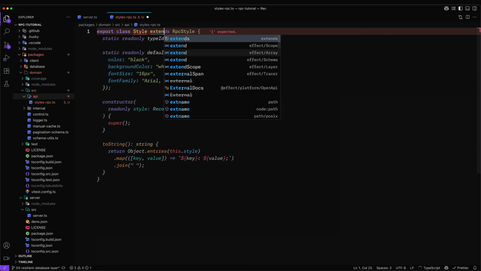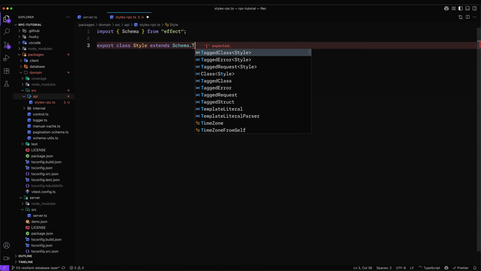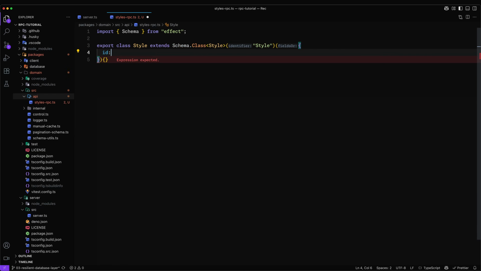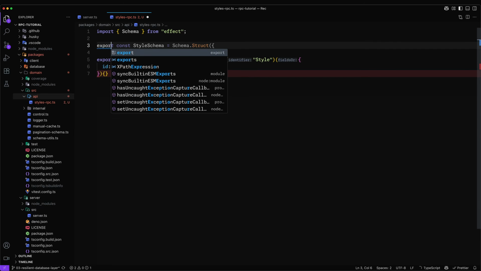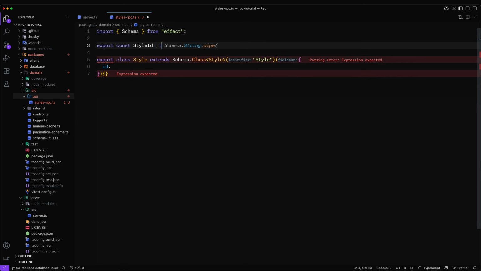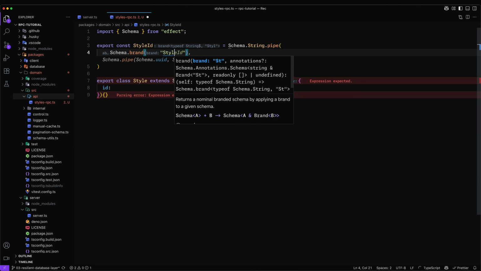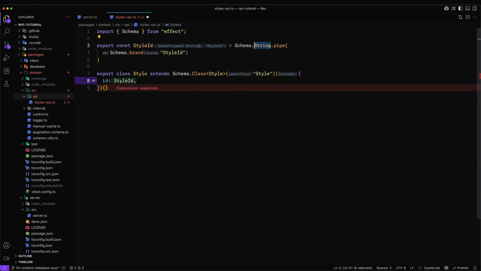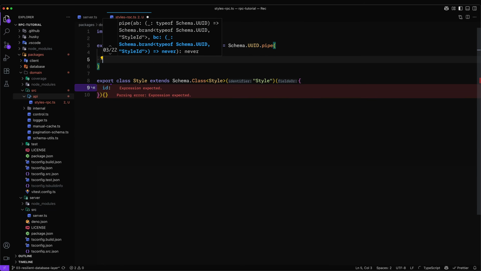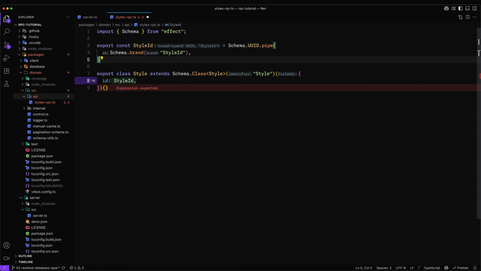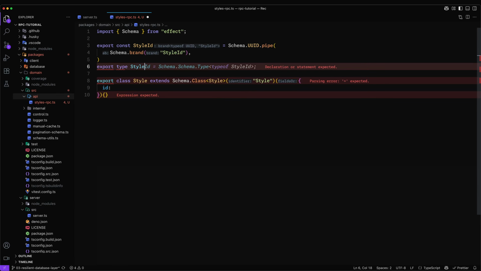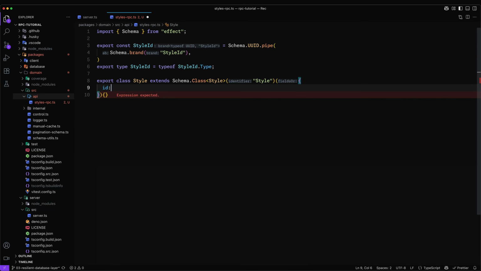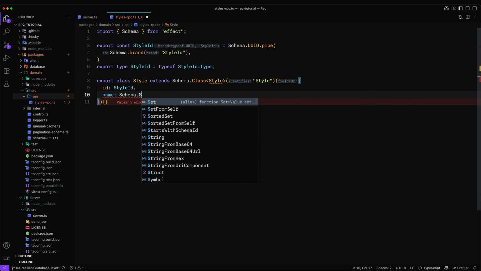So we're going to say style extends and then a schema class, and here we're going to have an ID, and the ID will be export const style ID, a branded string. So brand and then style ID, and in fact this is a UID. So let's change it to be schema.uid, and let's export the type, which will be type of style ID dot type. Great.